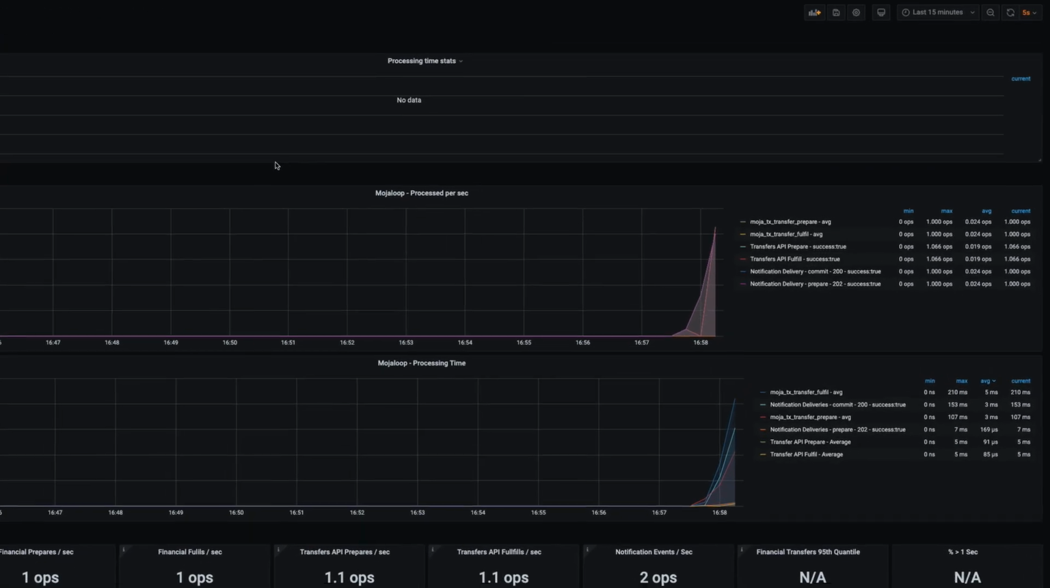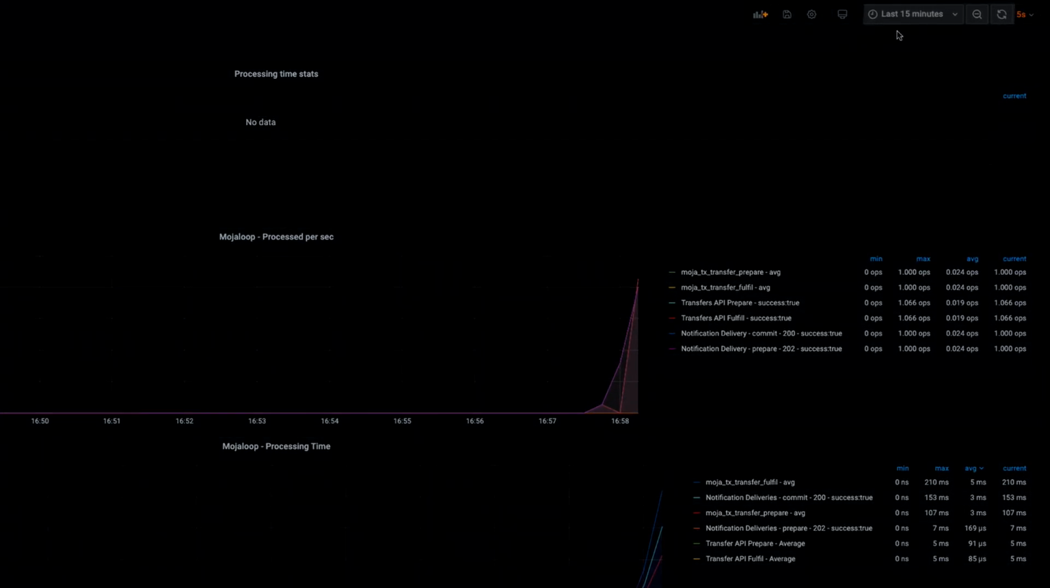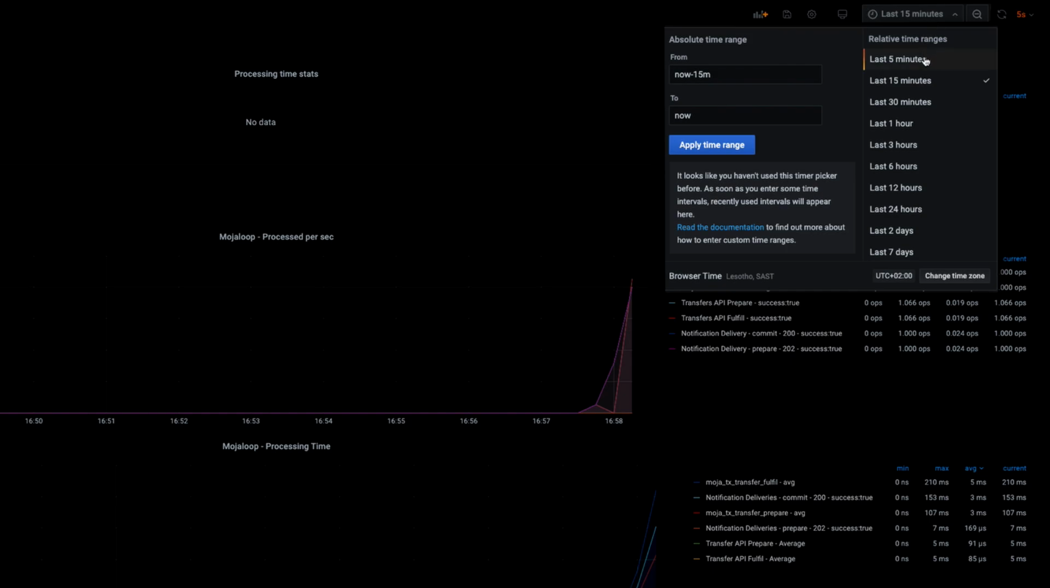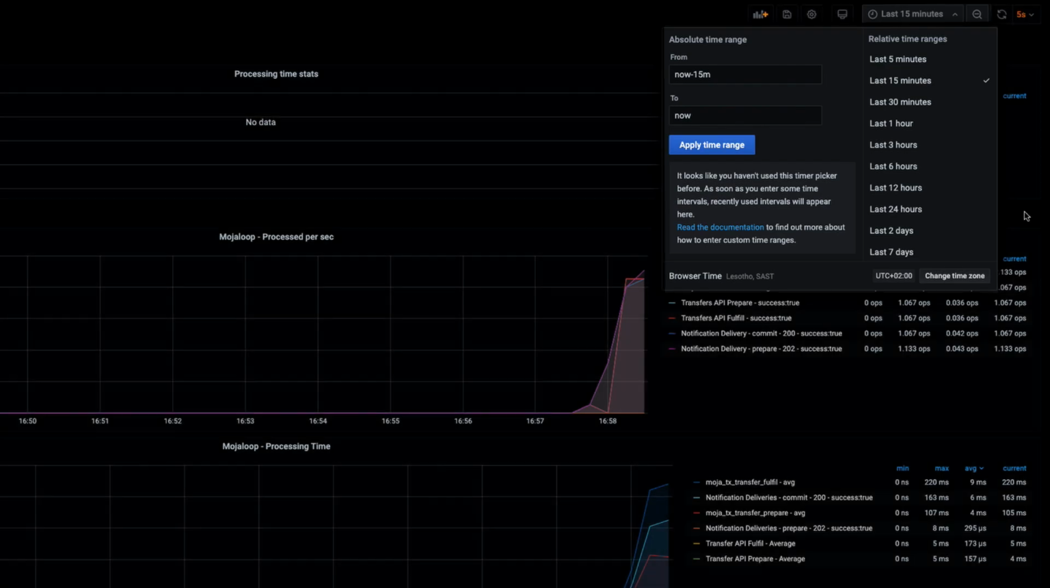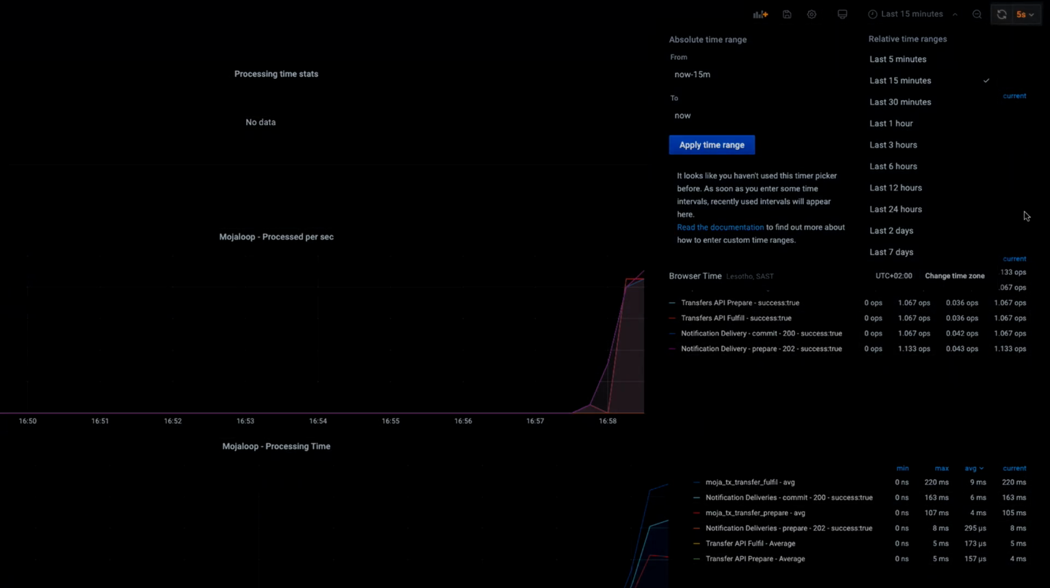First, let's start at the time range options on the top right of the screen. On this drop-down, one can select the configured relative time range between and including 5 minutes to 7 days. And on the left side, we can manually enter the desired time range. Further right, we have the manual refresh button, followed by the automatic refresh options.